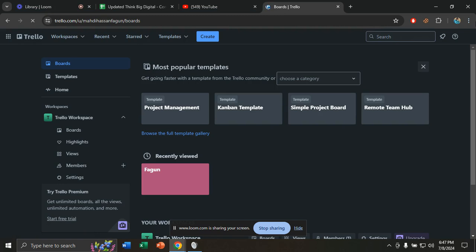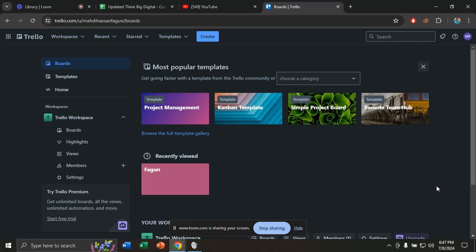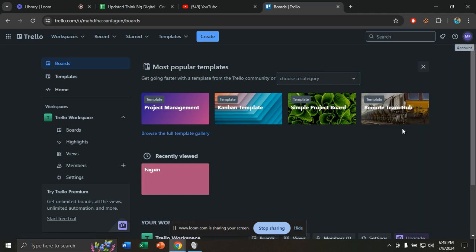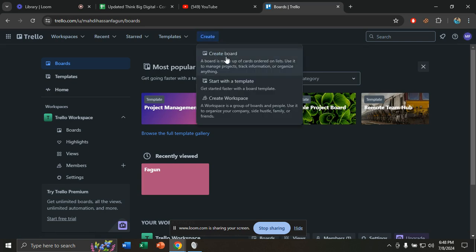This is my Trello interface. So in order to get this interface, you need to log in first, okay? So I have logged into my account, and it is very easy to log in, okay? So if you log in through Trello, you need to create a board. Okay, so here you see there is a create board.